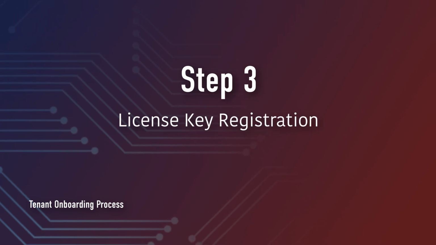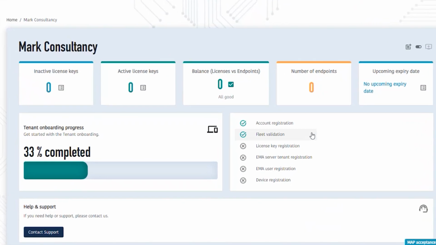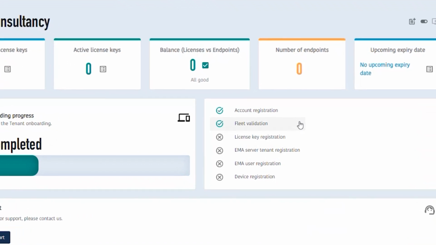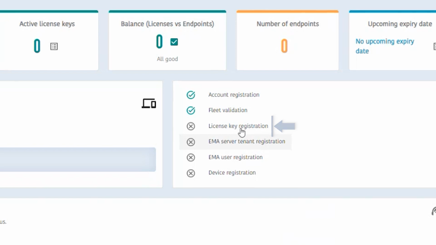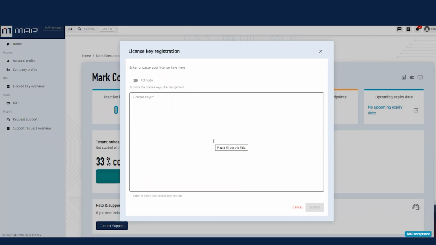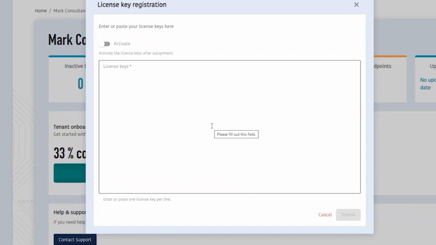Step 3. License key registration. Purchased licenses can be easily registered by importing the received license keys. Click on License Key Registration. A license key registration window will pop up.